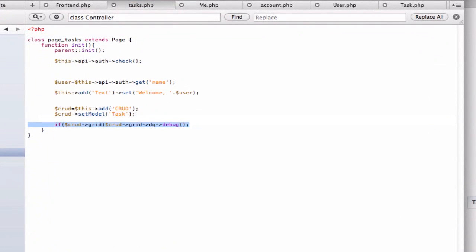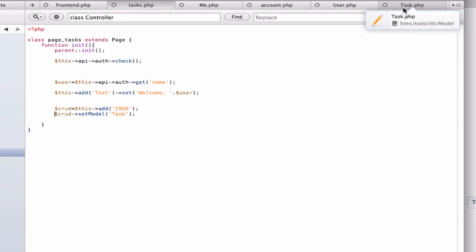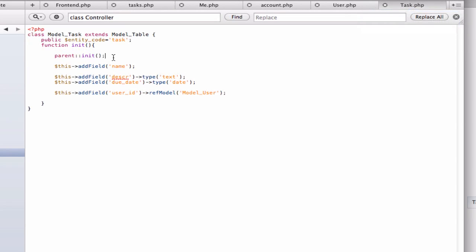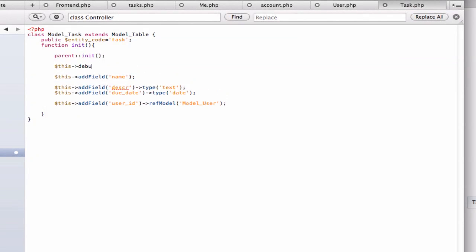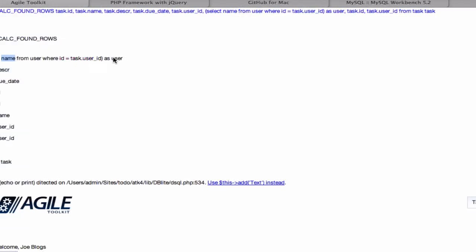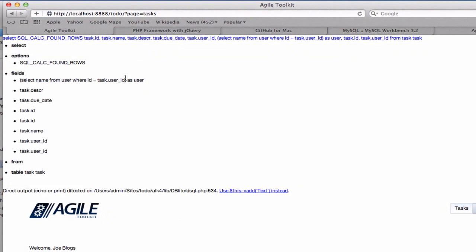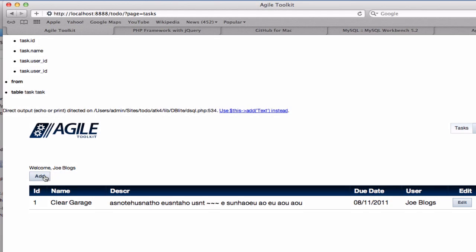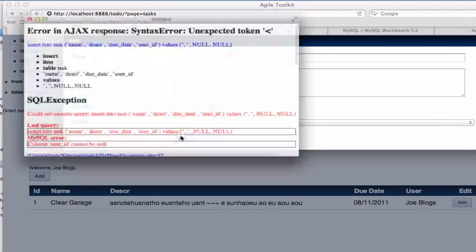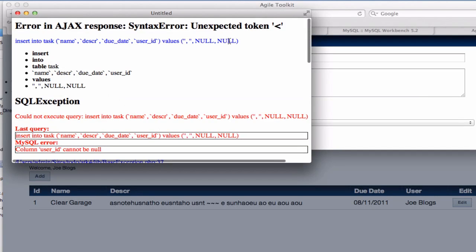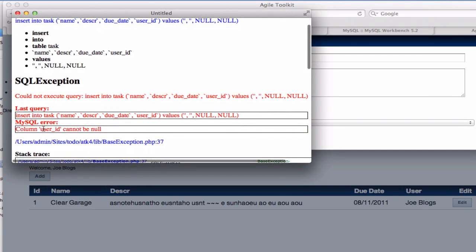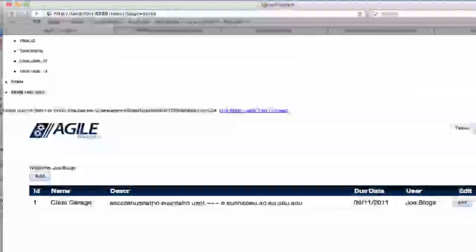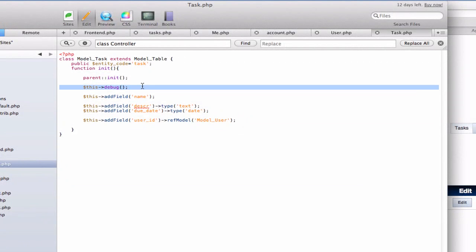Another way we can debug is if we use a model. Okay, let me actually go into task, and here I could do this debug. So I enable it for the whole model, and the effect is the same. But if I try to add something, it displays the query again, and it says user ID cannot be null. Okay, so I'll delete the debug for now.